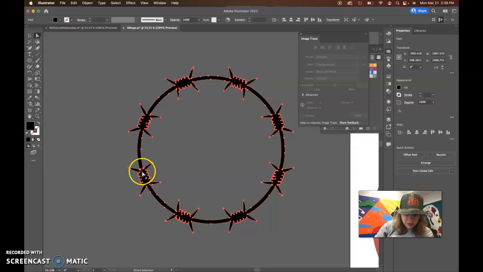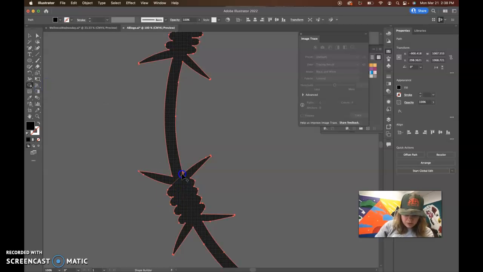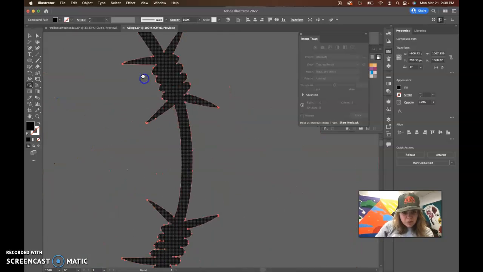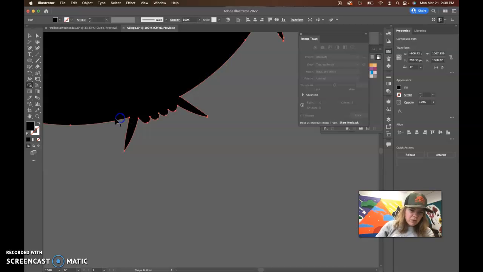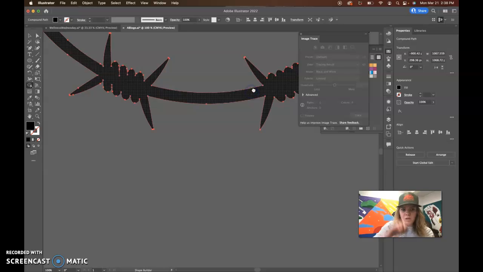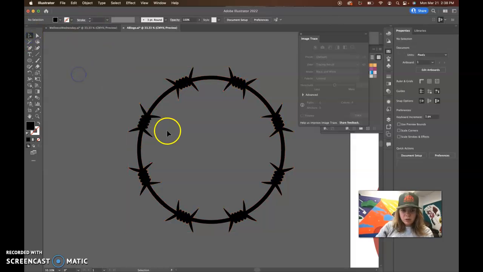I think there's an issue here is what I'm noticing. We might want to use the shape builder tool and just, that might actually work better than the Pathfinder. I tried using the Pathfinder, but if there's any extra shapes in here, just click and drag a line through them with the shape builder tool to bring it together so it's all one nice, solid, clean barbed wire shape, which now it is. It looks pretty good.